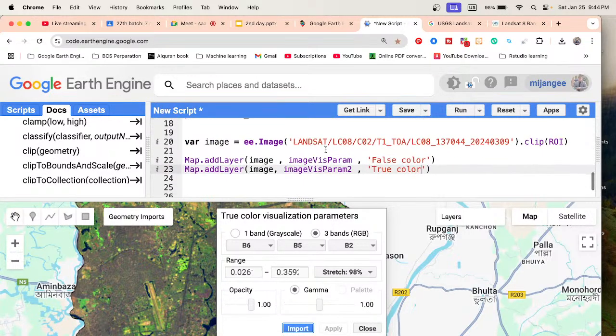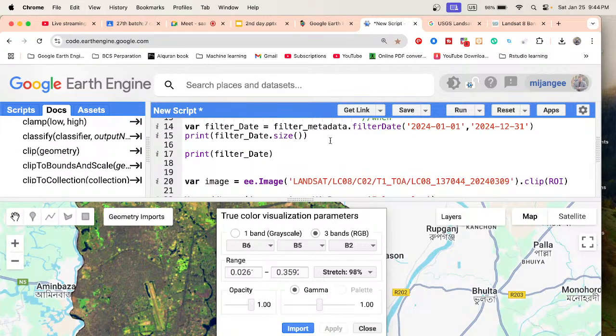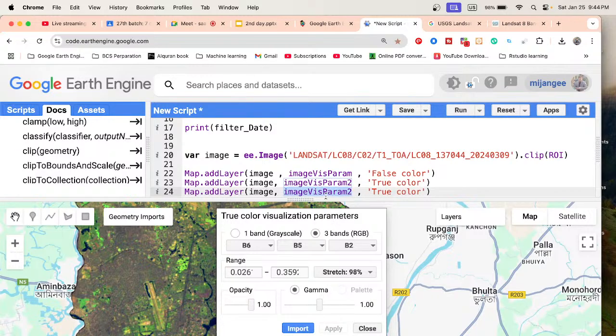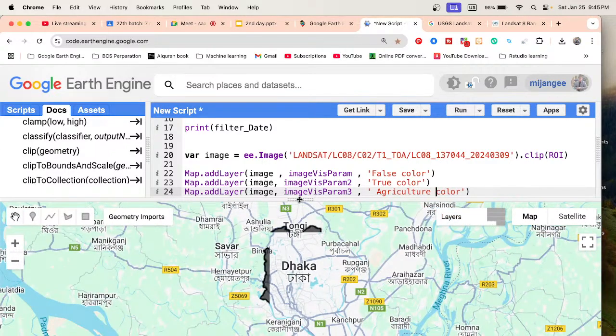So for adding the layer, I just paste here, and I put this layer variable name. Suppose I copy this variable and then paste here. Okay, you can put any name as the band combination. Suppose basically we are using it for agriculture. Just click run. So you can see it creates this three color band combination in here.